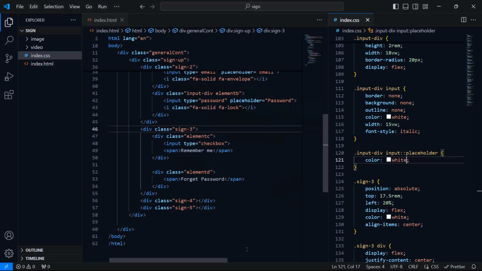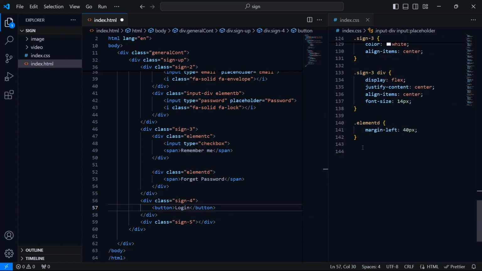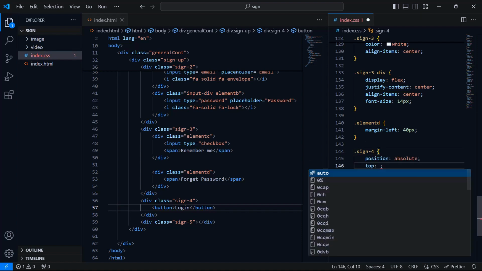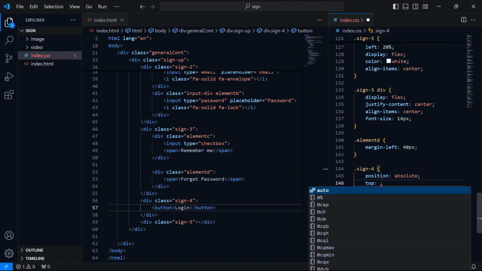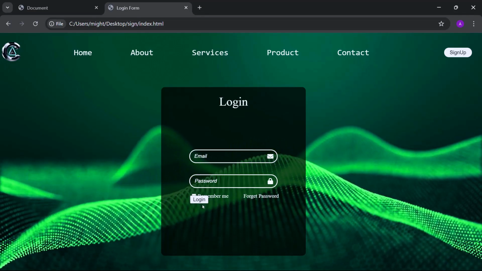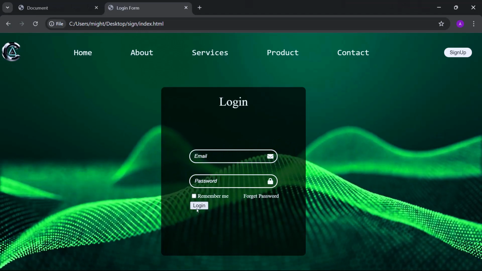So the next thing we want to have is our login button. That is in the division 4, that is the sign 4. We are going to have our button which is login. So now we are going to have .sign4. We're going to give it a position of absolute. Then the top should be a little under the sign 3. So let's just give it about 18 rem, and also a left of 20%. So when we refresh, we can see it here. So let's increase it a little to 19 rem. So when we refresh, we can see it here now.